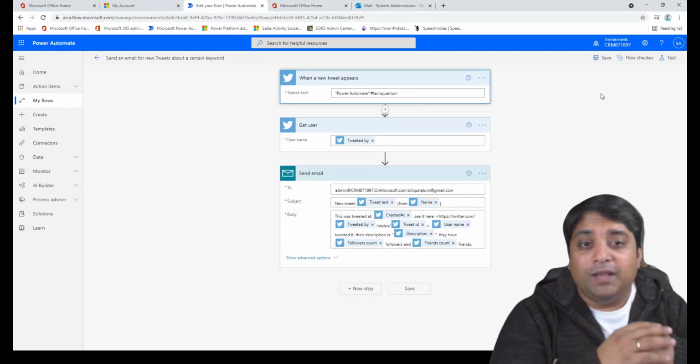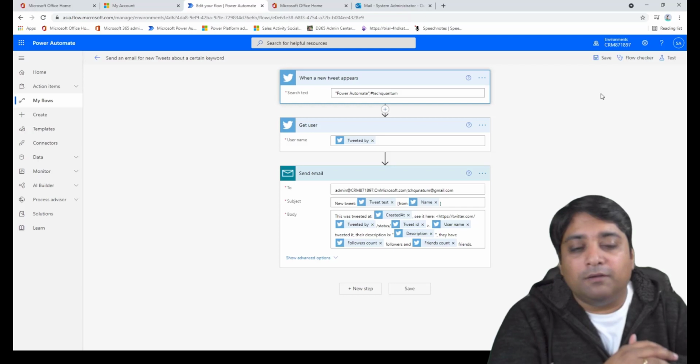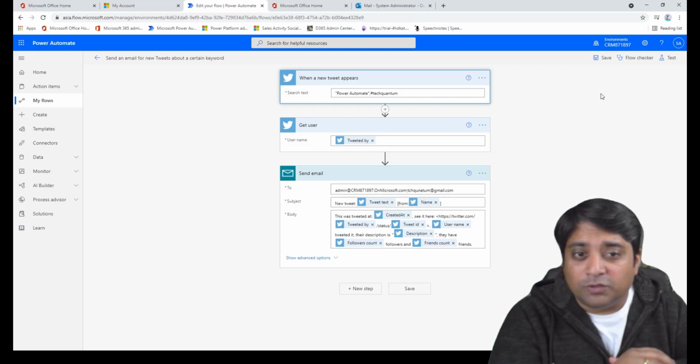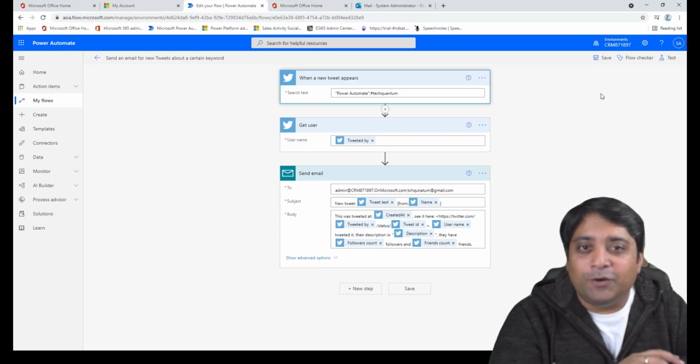Okay, so I hope you have got an idea with this particular video on how you can create a flow based on Microsoft templates. So why don't you go ahead and try it for yourself and see how it works.